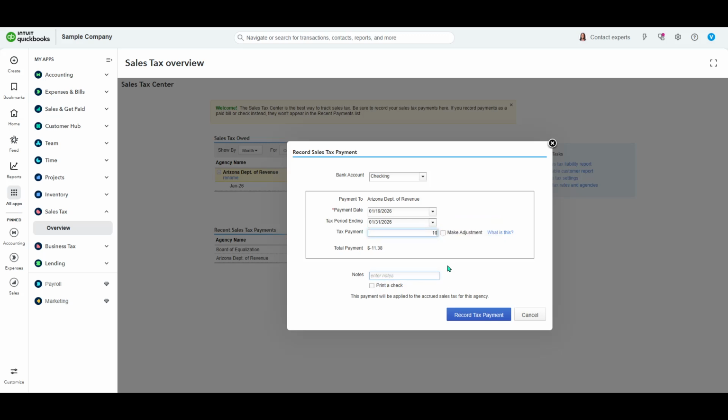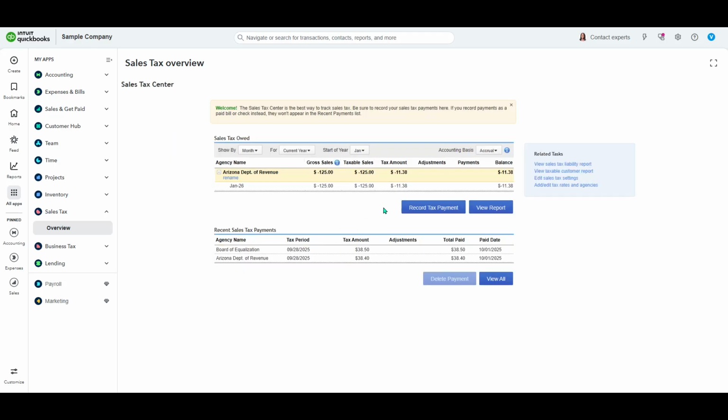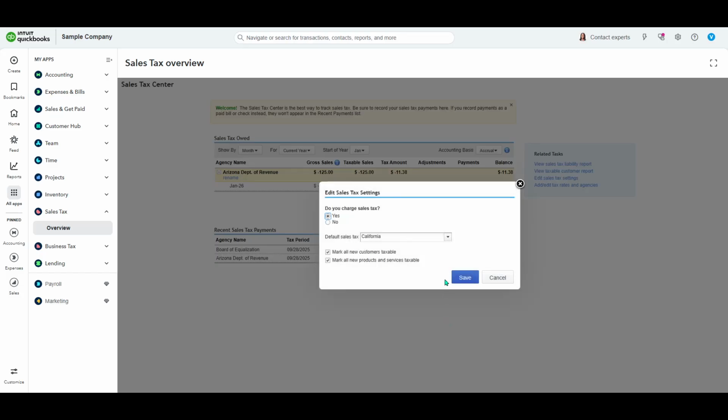That's it. Your sales tax payment is now recorded, the amount due for that period is reduced accordingly, and your books reflect the transaction. If you ever need to review it, you can return to the Sales Tax tab to see the status and history for each period.